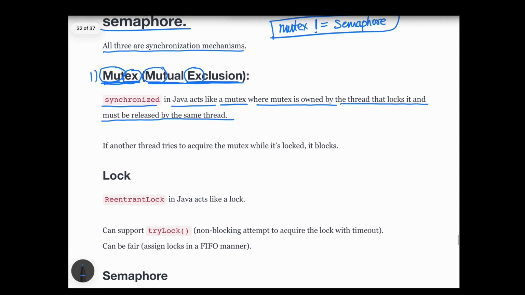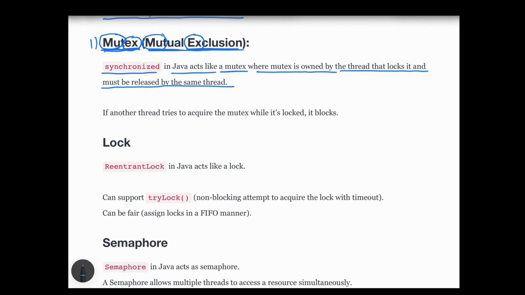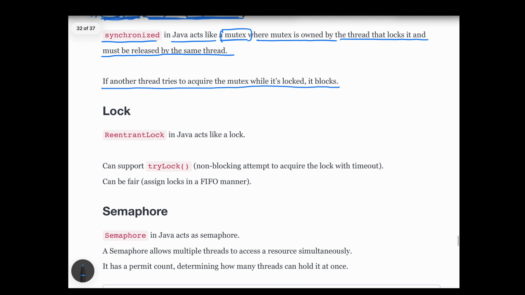That's correct. Only one thread can enter when we write synchronized in a method. So that acts like a mutual exclusion. If another thread tries to acquire the mutex while it is locked, it is blocked. So this we already discussed.